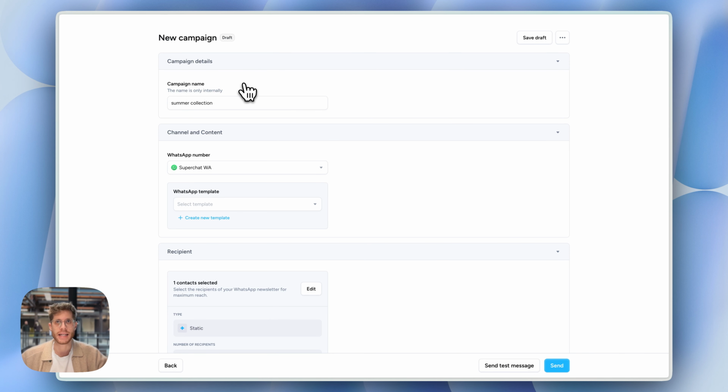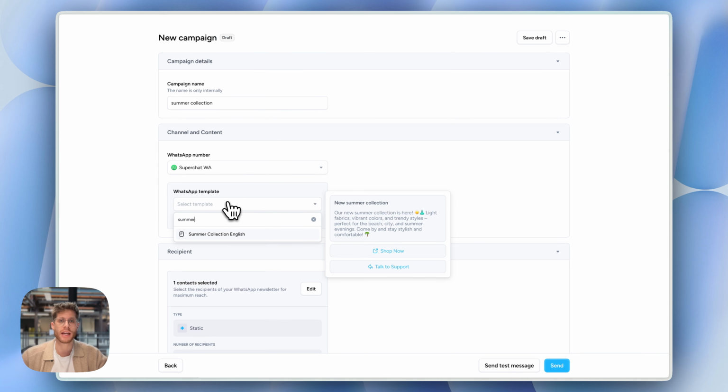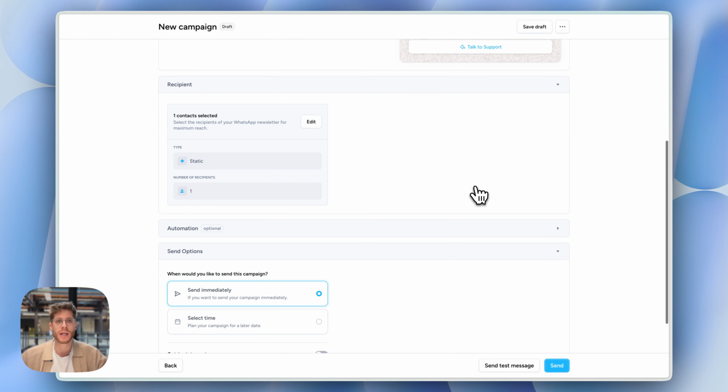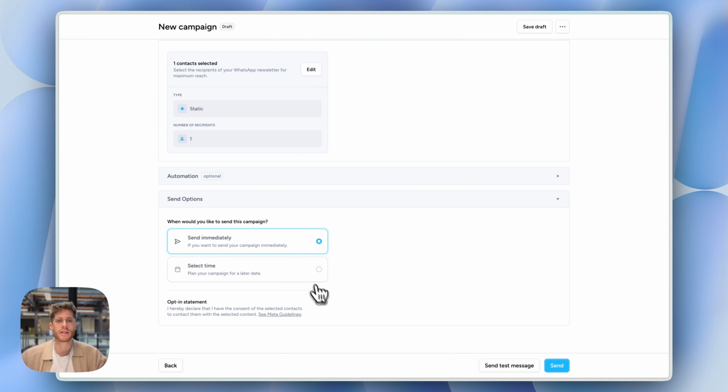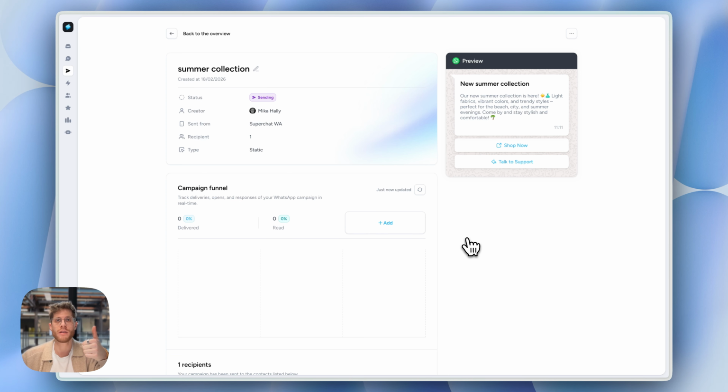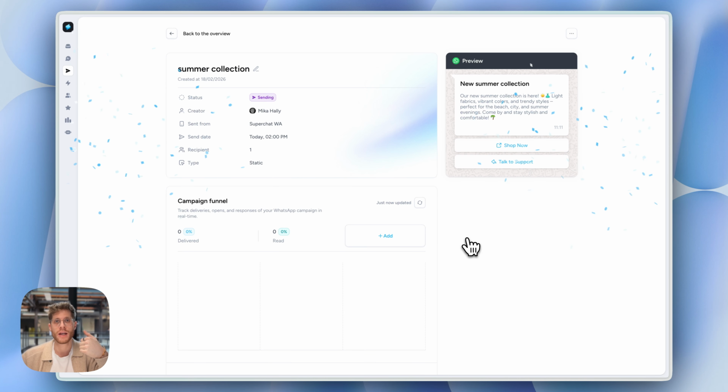I gave the campaign a name, and now I need to select the WhatsApp template that I want to send out. I already prepared something nice here, new summer collection, so we are dropping a new summer collection, and now I can just send this campaign immediately. This way, I showed you how to set up the automation to gather your WhatsApp newsletter subscribers and how easy it is to send out a campaign to your customers.